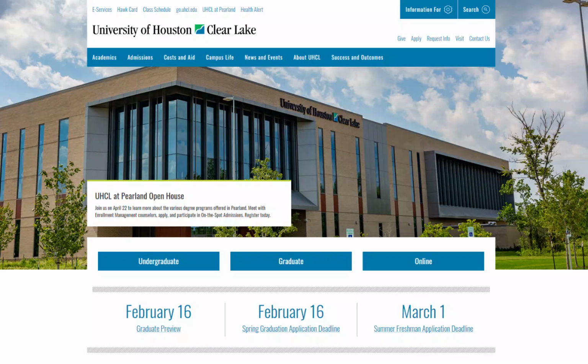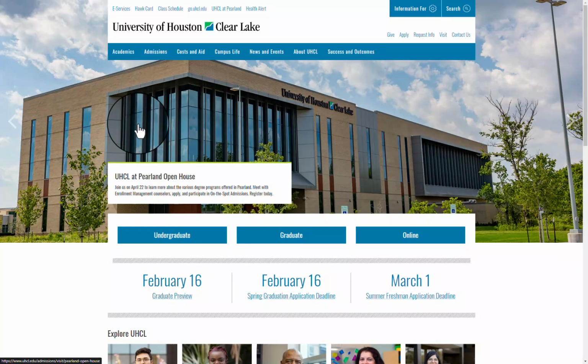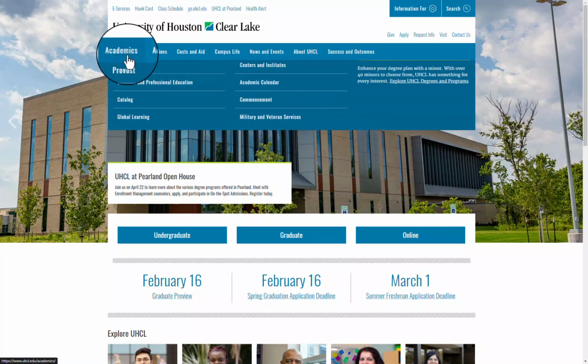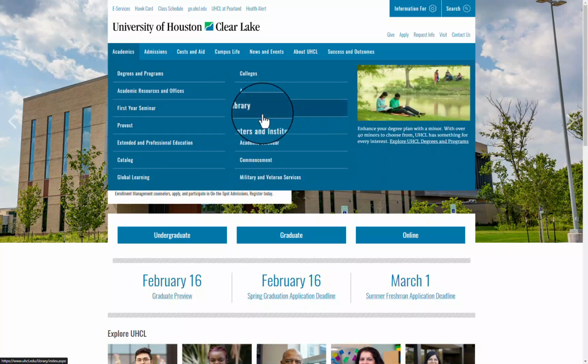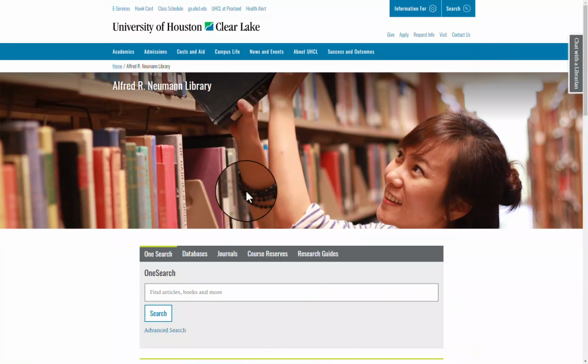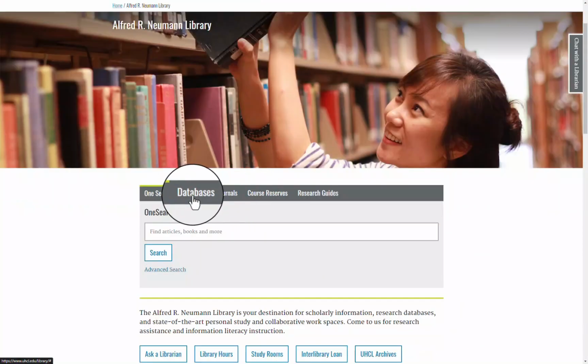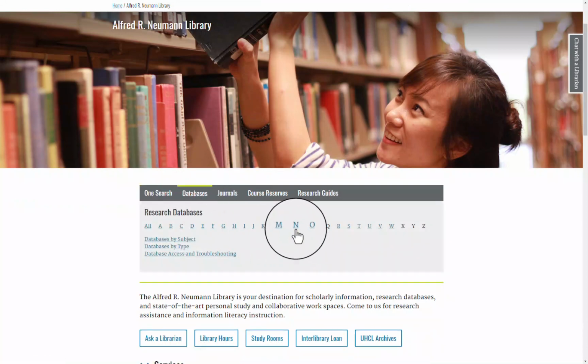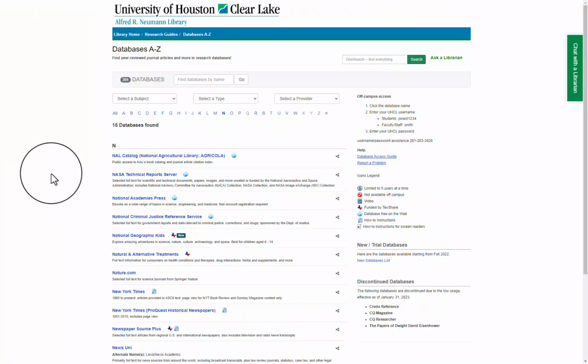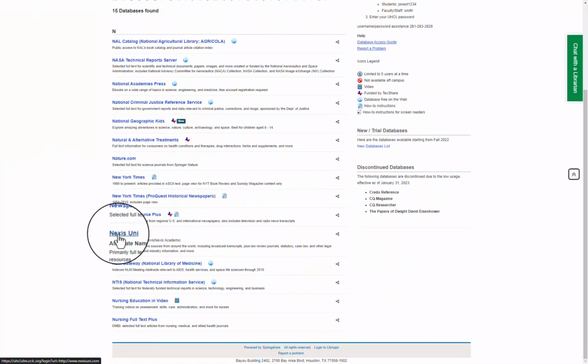In order to get to the library homepage, you can start by going to uhcl.edu. Once you are on the university homepage, you can go to Academics and select Library. This will bring you to the library homepage. At this point, we would like to go to Databases and select N for Nexis Uni. We are going to scroll down and select the appropriate database.